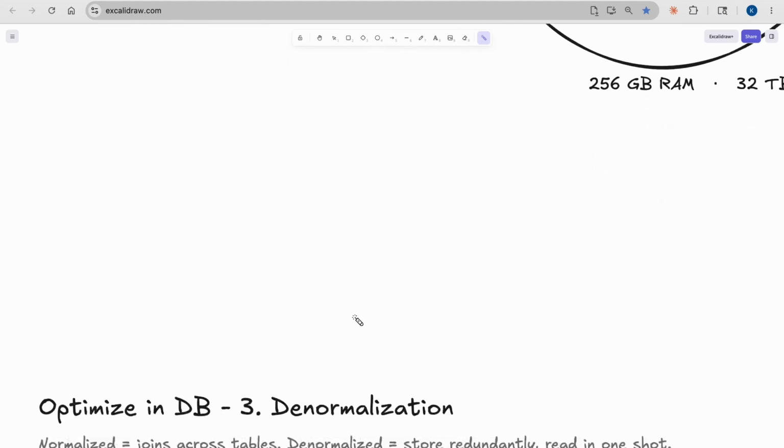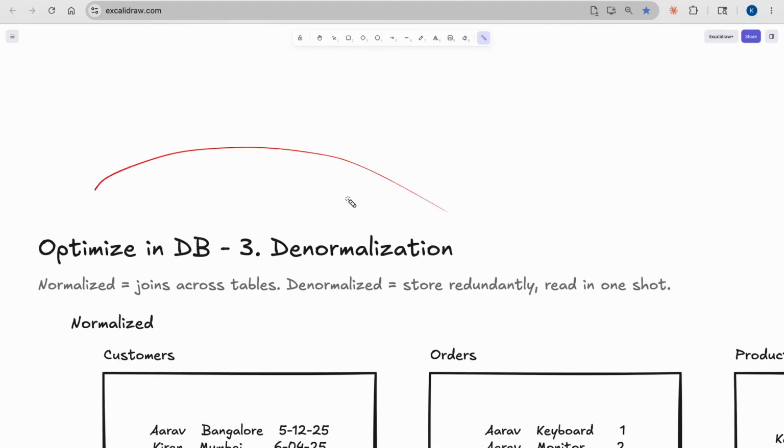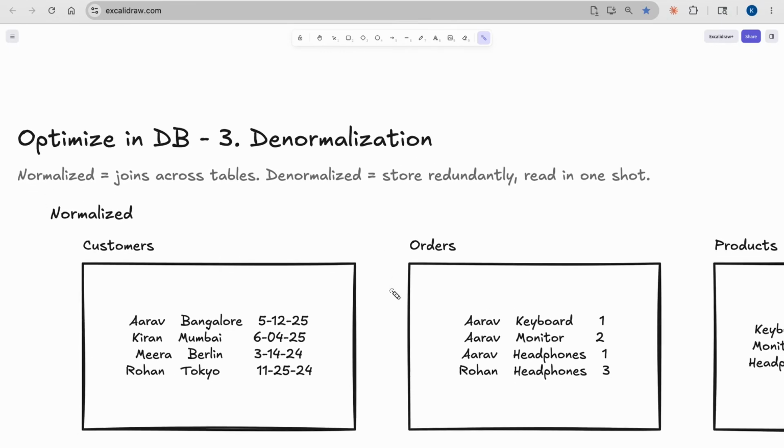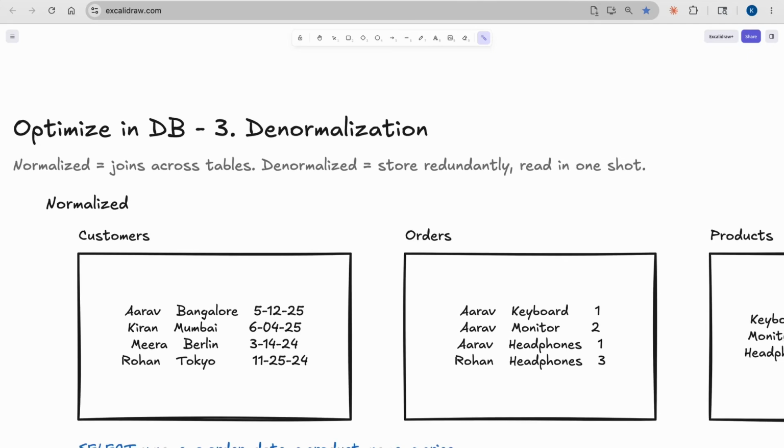Then the third approach is denormalization. Here we know what normalization is. We try to structure data in separate tables to reduce redundancy and to avoid storing duplicate data. That definitely helps because it saves some storage space. But the other way around, it makes queries more complex, meaning now we need to do multiple joins to bring data back together from across the tables. That's normalization ideally.